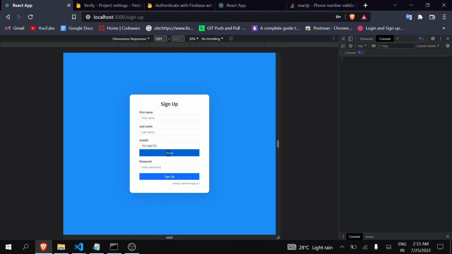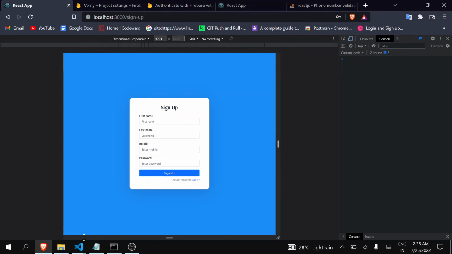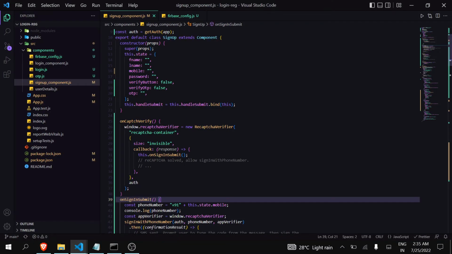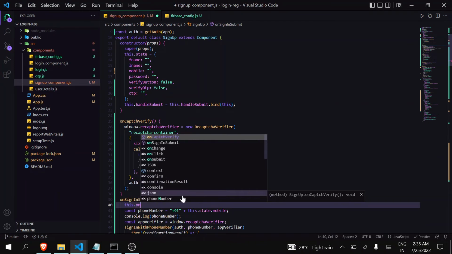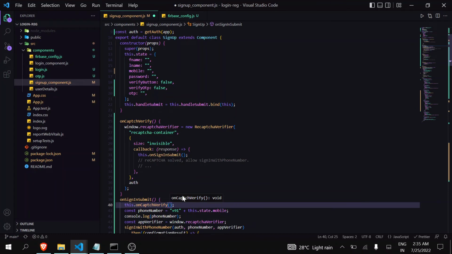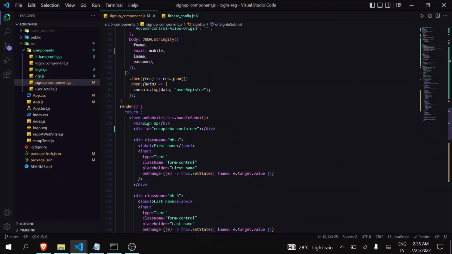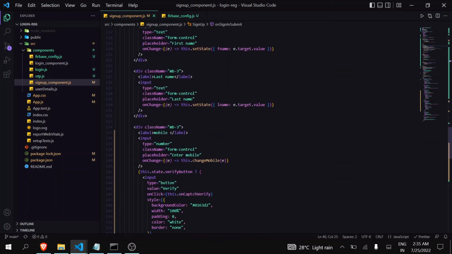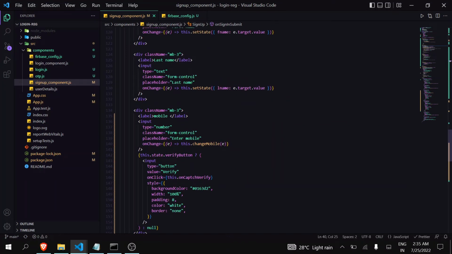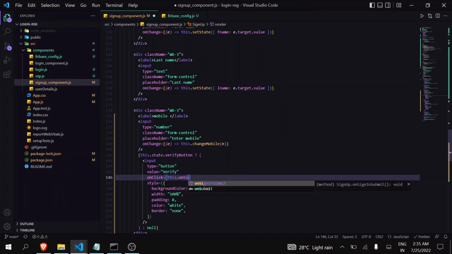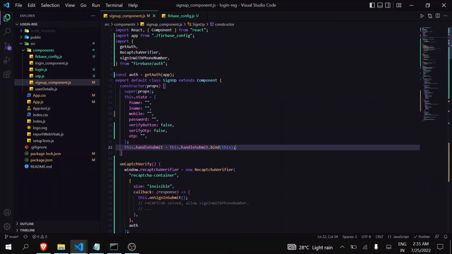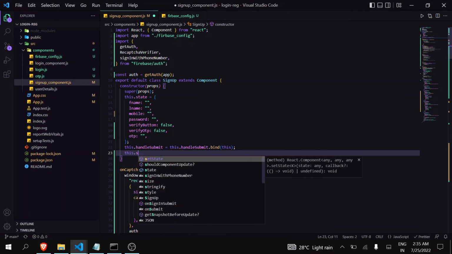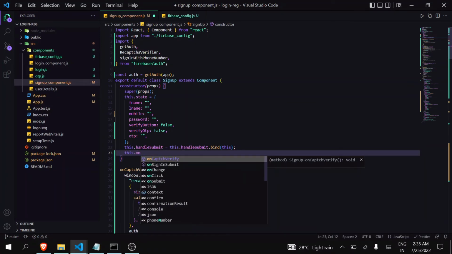Verify, and when I click on verify, it is showing nothing. So let me modify this code. I will call this captcha here, and call this function on my verify code. Okay, this.onCaptchaVerify. So on sign in submit. And one thing is that I have to bind this. So let's see whether it is working or not.